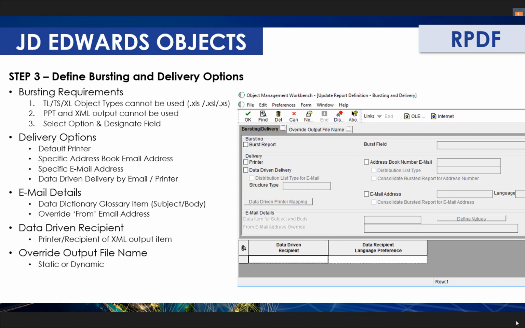Another big item that allows you flexibility without defining anything specific is using data-driven delivery. This will burst or deliver information based on the data generated by the batch application itself.